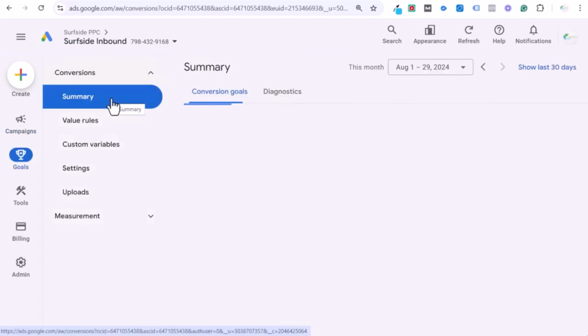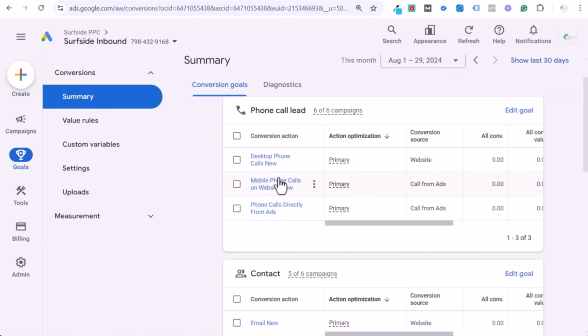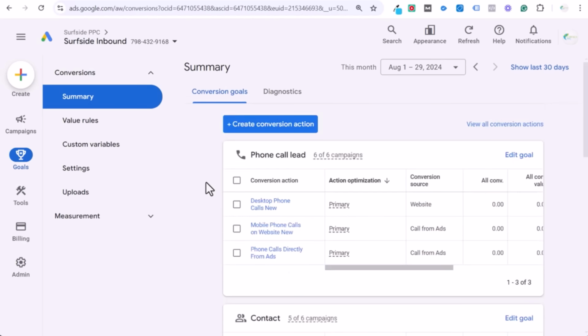And from here, we could actually set up our conversion goal. You can see I already have this one set up, and I generally set up 3 different phone call leads. I'm going to create separate videos about all this, put them all together in one video as well. So the first one, the one I'm going to be going over today, is mobile phone calls on website.